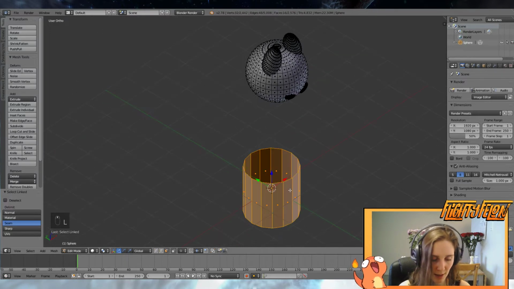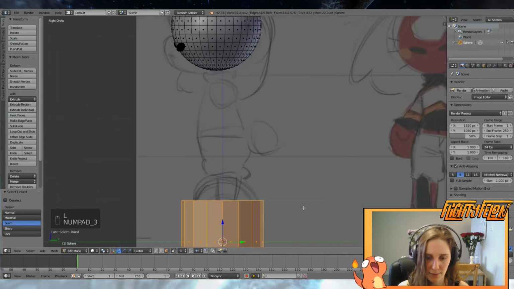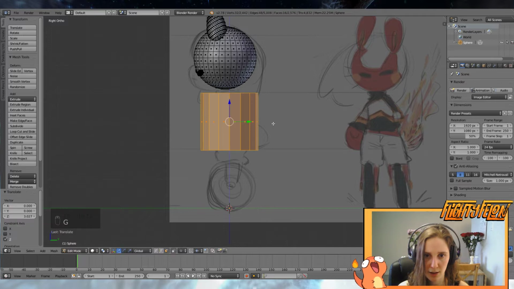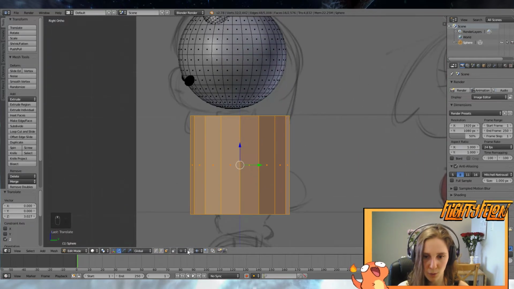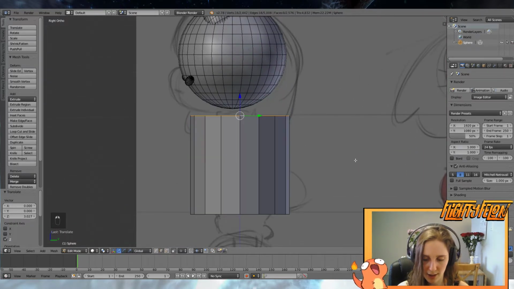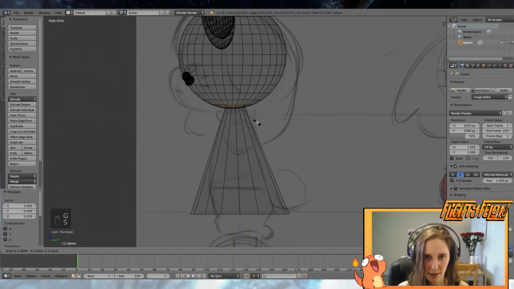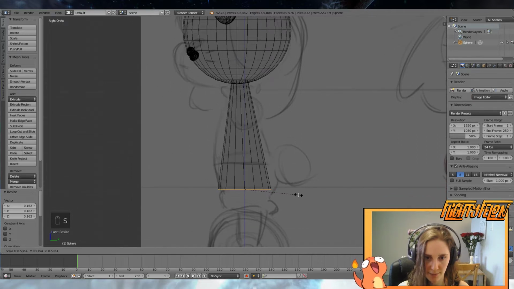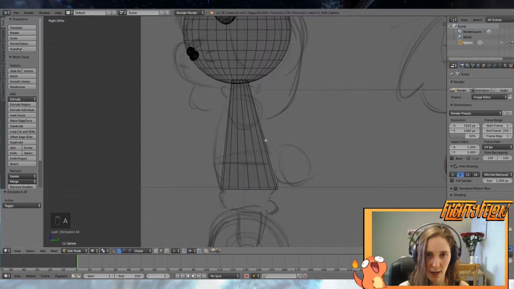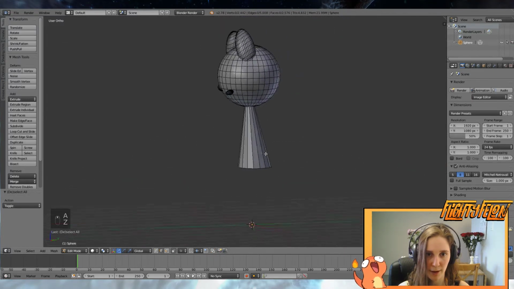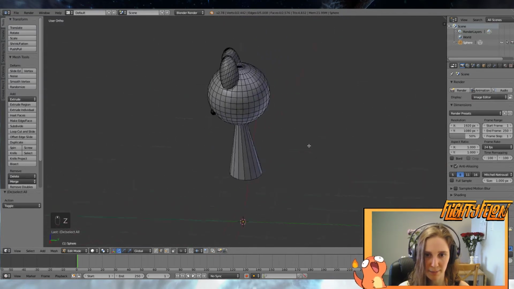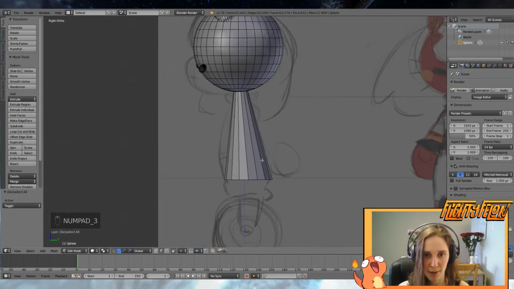Okay, so let's go back to side view and start moving things around. So this here is going to be the top. That'll be her neck. And this will be her bum. Just like so. So now we have sort of the top and the bottom. And now we're going to make the parts in between.